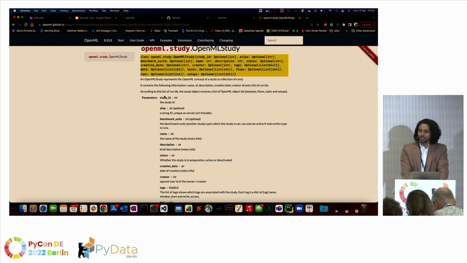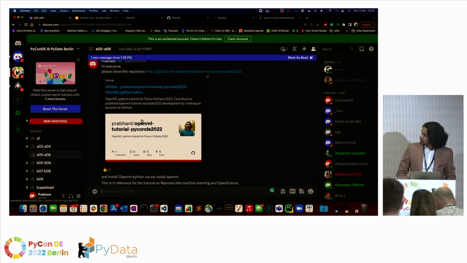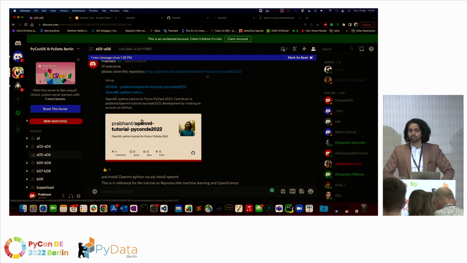OK, great. So I have already added the instructions for this on the Discord channel. Has everybody installed OpenML and cloned the repository? Does anybody have any trouble with installing OpenML or cloning the repository? What is the concrete task? So there's just a GitHub clone. First let's clone the repository, install OpenML, and then we'll go through the notebooks one by one.